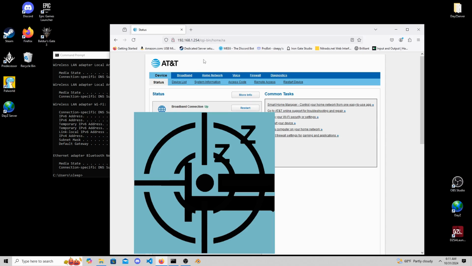You may be greeted with a login prompt, and you will need to provide the password. The password is generally admin, so I would start there. If you cannot find the password, you just have to call your internet service provider, and they'll be able to help you with that.